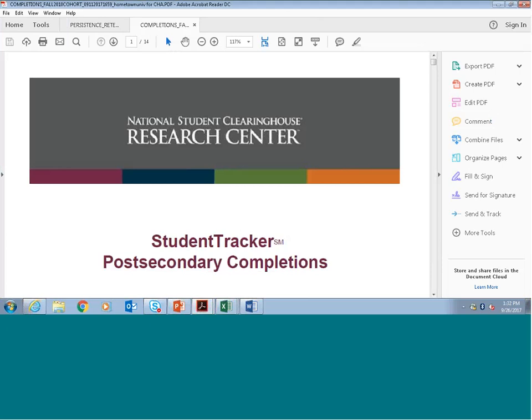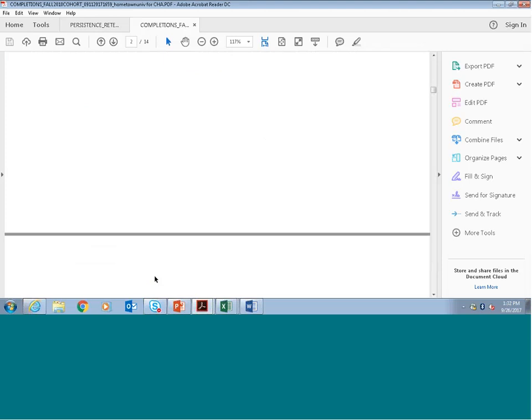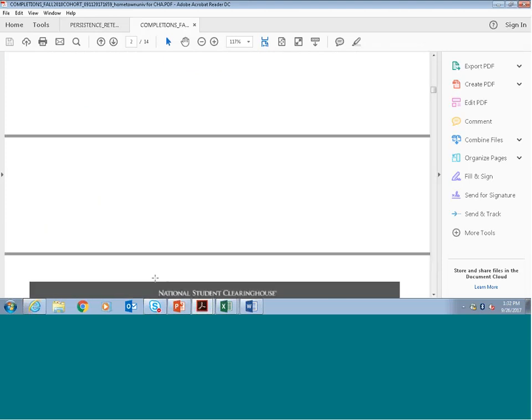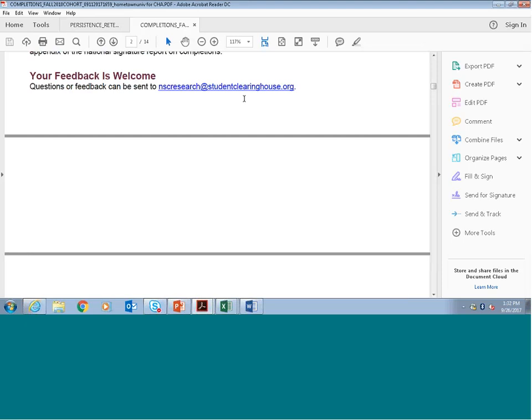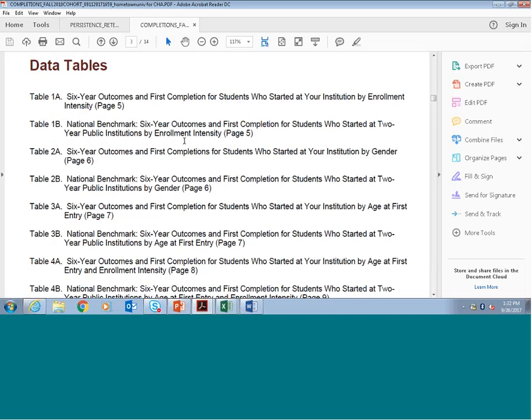Quickly looking at our completions report. Our completions report does exactly the same thing in the same methodology. Should questions come up, it obviously tells you that you could send research questions and inquiries. Your feedback is welcome to our NSC Research Center. In this case, it shows you your data tables from the very beginning.